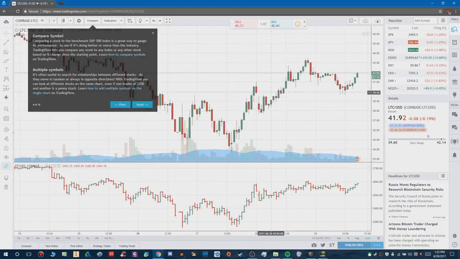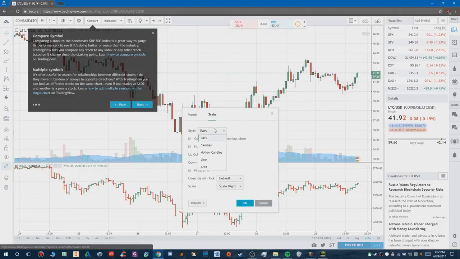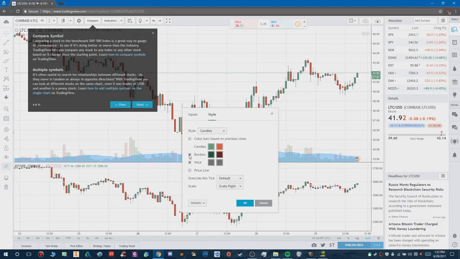And let's say you want this new chart down here to look exactly like this one, style-wise. Then you come here and hit that gearbox. Once you hit the gearbox, you select the style tab, and then from here you can go to candles. It's very intuitive. You can just select the candle colors and wicks and all of that. So scale right means it scales to the right axis of this chart.